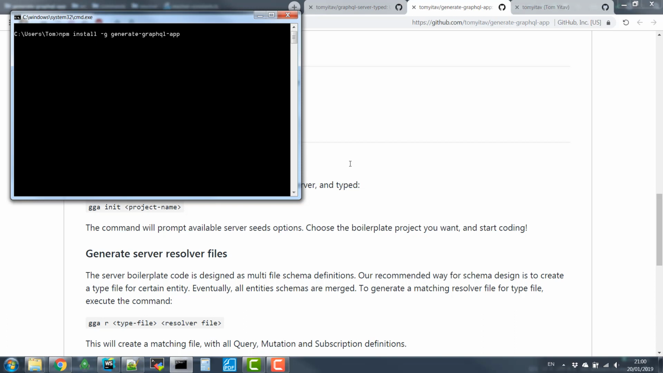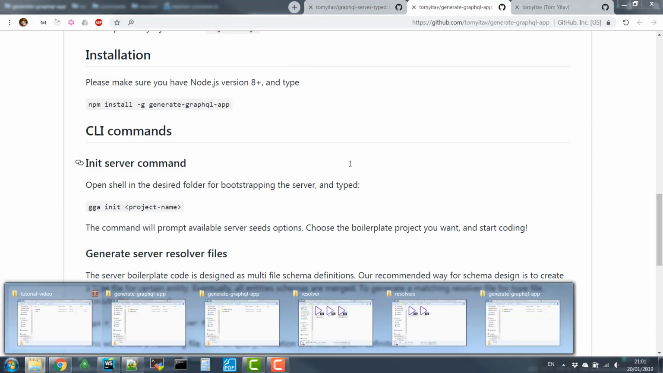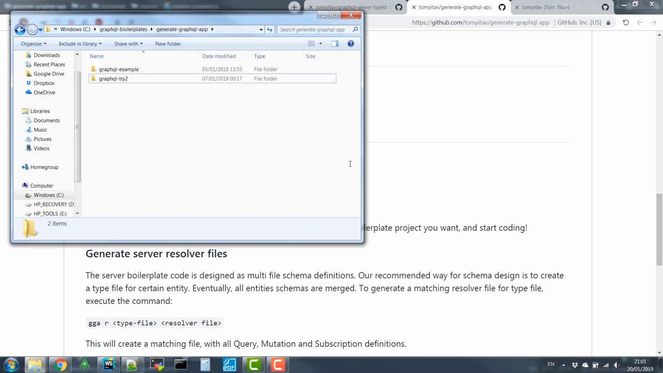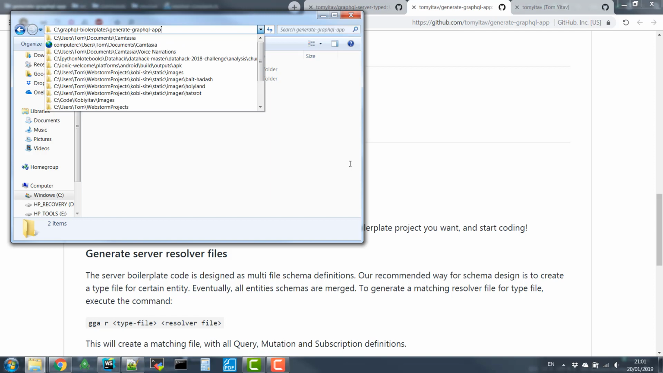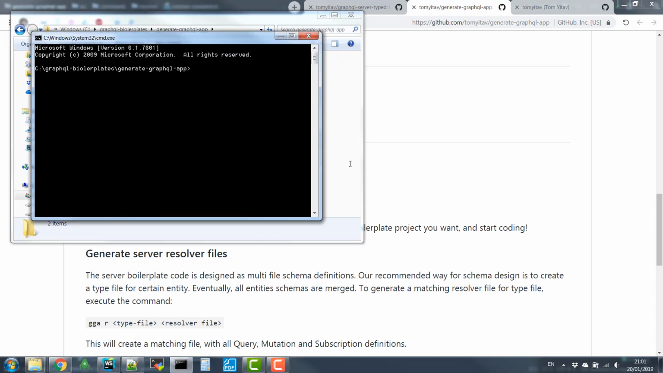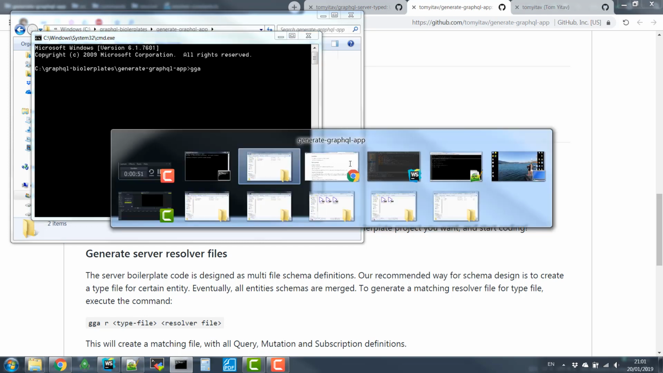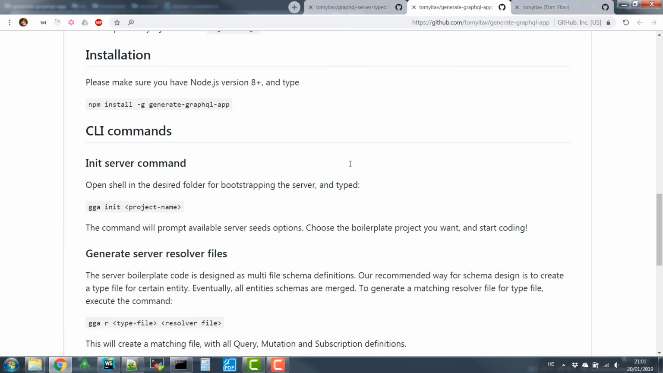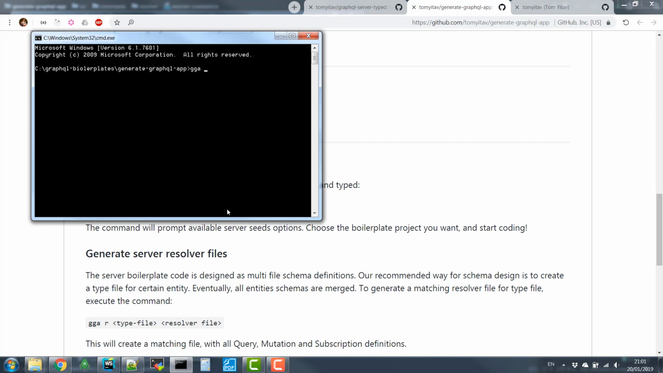So in order to install the CLI tool, we basically run npm install. I already have it installed, so we'll just run gga -v. It shows the installed version. Now we'll show the basic commands for bootstrapping the server. So the most basic command is gga, which is short for generate GraphQL-app. And we can see that the most basic command is the init command.